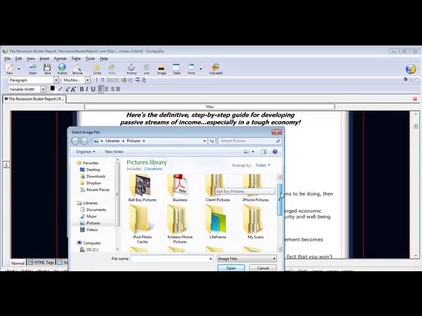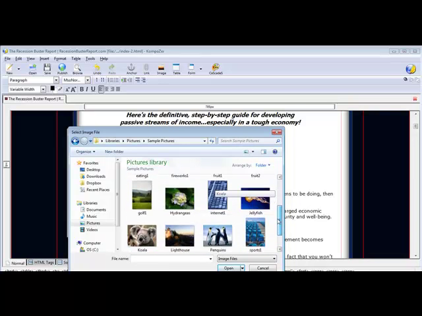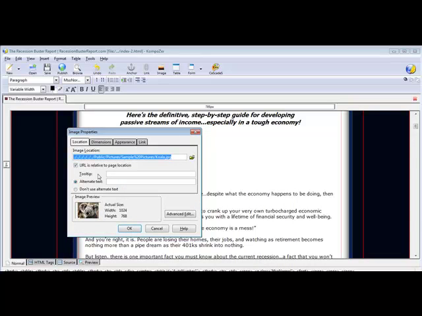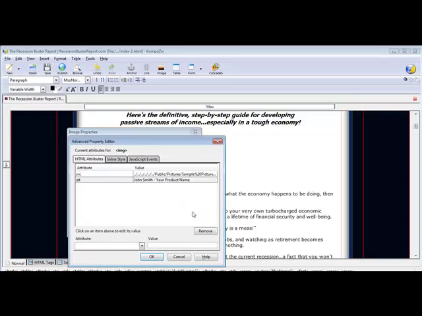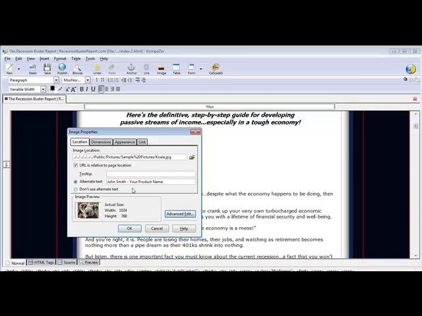So I'm in my pictures file, and let's go over here to where it says sample pictures, and let's pull in the picture of the koala. And alternate text, I would put in your name here, and then your product name. And right here, you're going to notice the width is like 1024 by 768. I want you to go ahead and click on Advanced Edit, or excuse me, not Advanced Edit, Appearance, Dimensions. There we go. Third time's a charm.